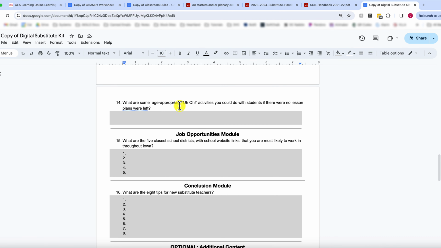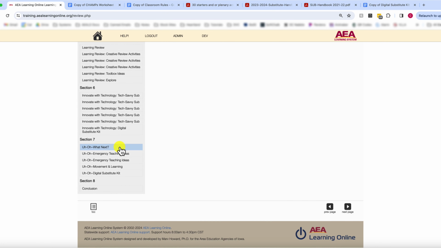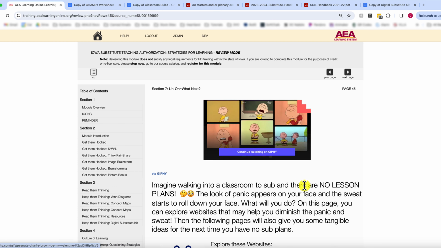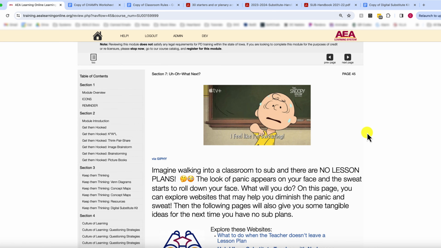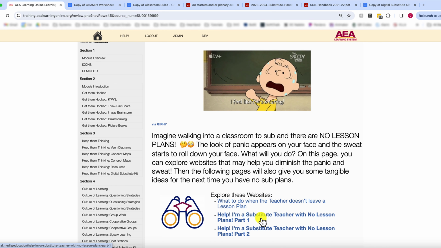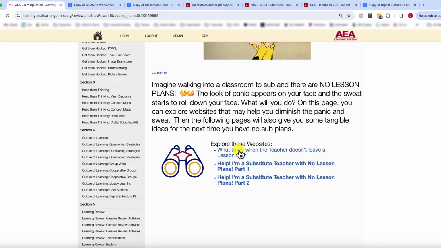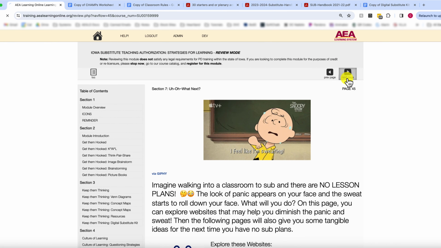Number 14, activities. So for number 14, these talk about, here's some examples for things you can do. I encourage you to go deeper than like show a movie or do a study hall. Yeah, of course we can do those things, but let's get into some interesting, some fun substitute teacher things you can do if you don't have plans.